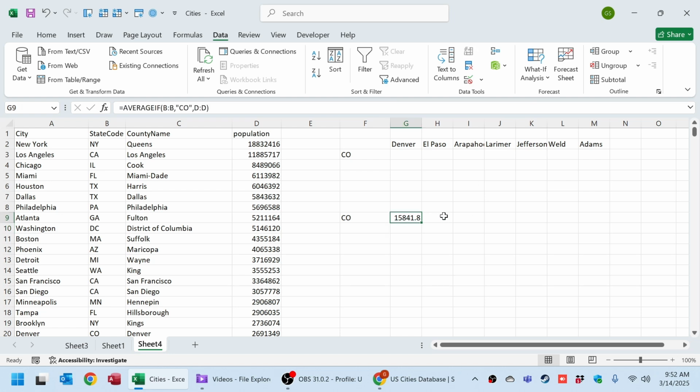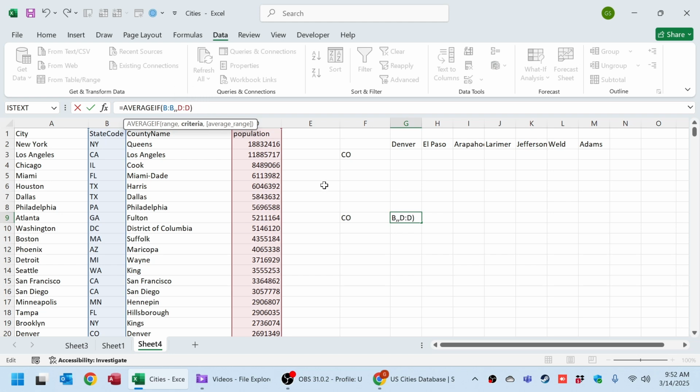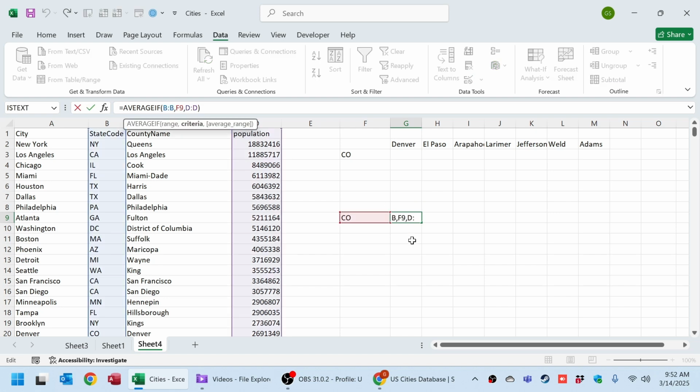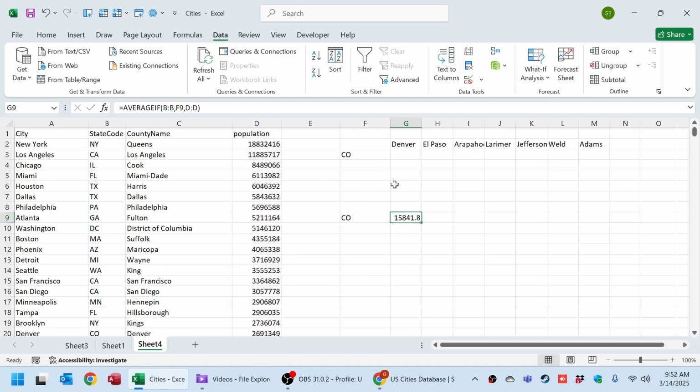So this returns a value of 15,841. So it's saying for this data set in Colorado, the average city has 15,841 people. Now, like I said, we could have just typed in CO, or we could just use the value that's in F9. Same result. It's just referencing the actual CO that's in F9. So that's just AVERAGEIF. I could have done this by city, which wouldn't make any sense because each city is unique, but I could have done this by county or state, whatever I wanted.